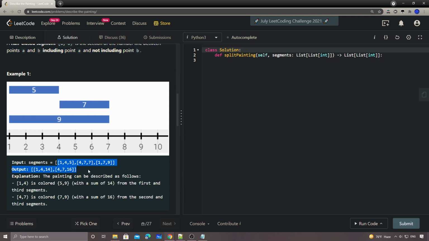In this one we have three segments. From 1 to 4 we have 5, from 1 to 7 we have 9, and from 4 to 7 we have 7. So the answer is this one, because as you can see from here to here, we have 5 plus 9, and from here to here we have 7 plus 9. That's the answer for this.